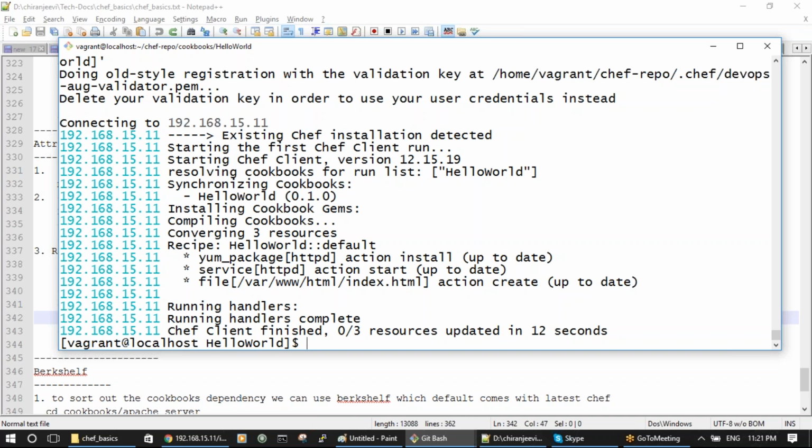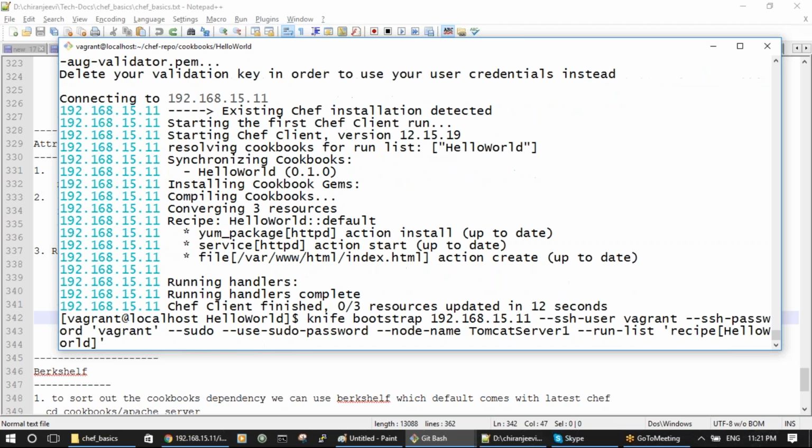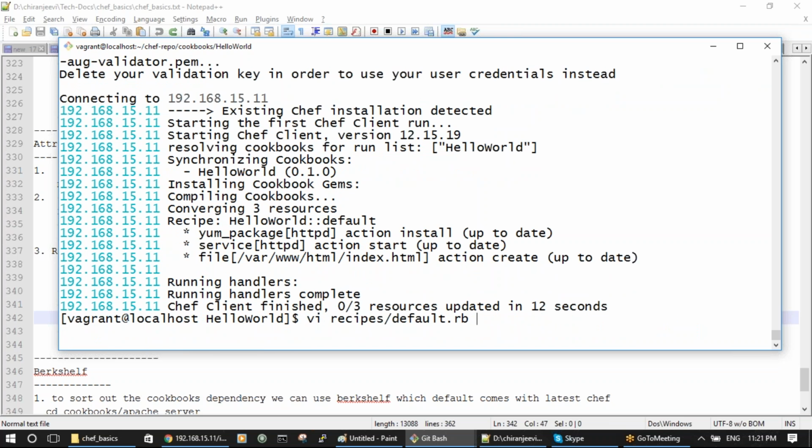You might be thinking, what is the difference between earlier and now? See, there's no difference. The only thing is, you moved the hard-coded index.html path from your recipe to an attribute. Now the advantage here is, tomorrow somebody asks, could you please change the path of the file? You no longer need to open the recipe.